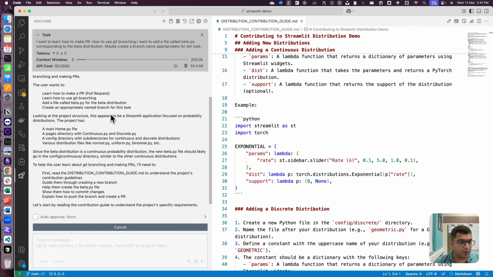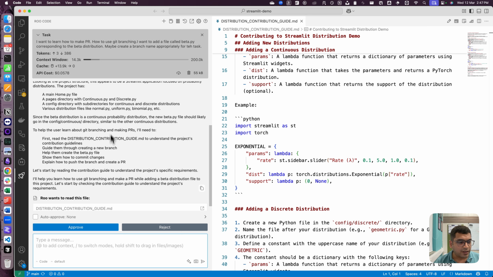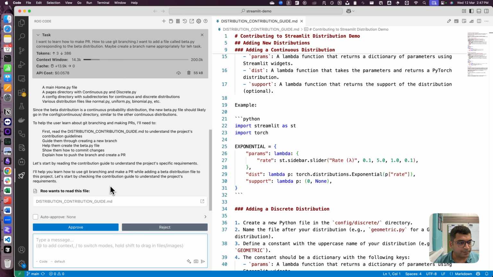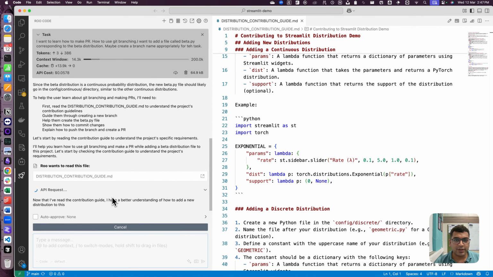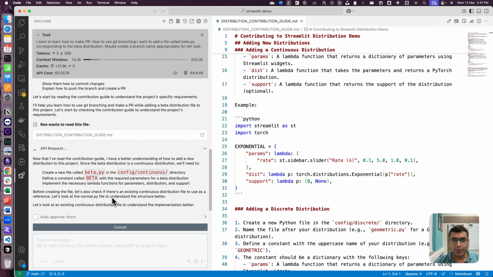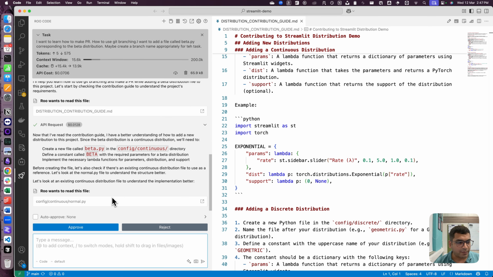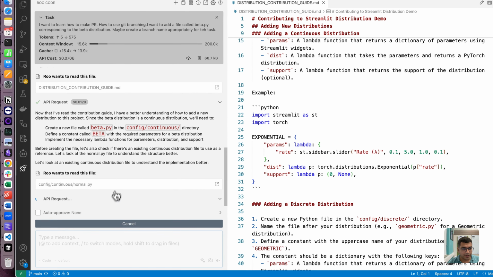So it's again looking through the project structure. It understands the different components. It also wants to read the distribution guide.md, which is typically a good way to make a contribution if there is a contribution guide. It wants to now read normal.py, which is an existing file, to see the structure and mimic it in beta.py. It's already figured out that it has to put this in the config continuous directory.